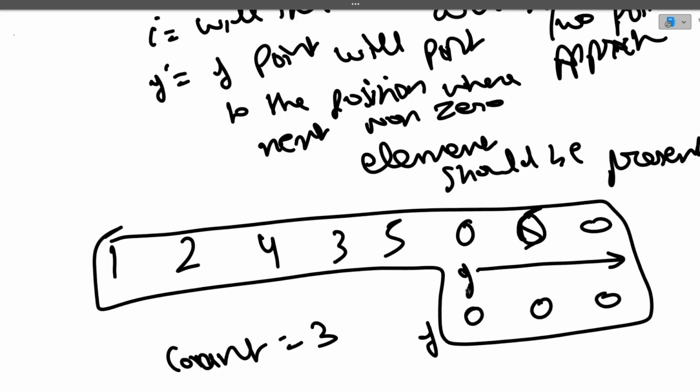Okay, so I hope now the approach is clear to you. It is very simple. We have preserved the order also. We have got all the non-zero elements in the front, and once j was here, the count in the end was 3. So from j till the end of the array, we have made all the elements 0. So this is how we will be solving this question. I hope the approach is clear to you.